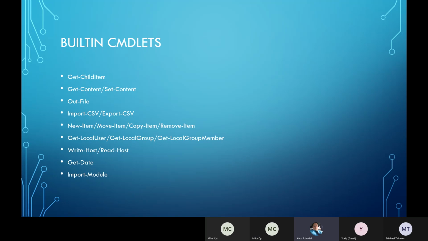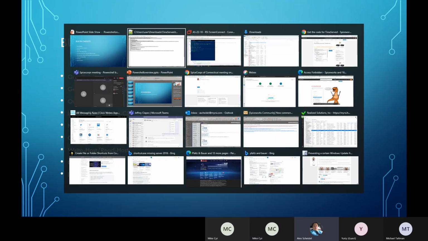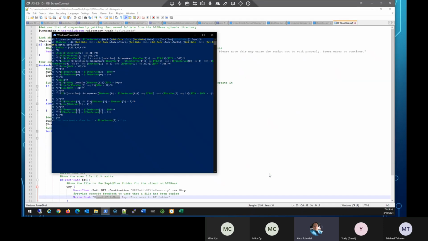We looked at write host, read host, get date, and all those other ones. So I think we did a pretty good job here. Out file is very similar to get content, set content. The big difference is obviously you can get content in there. One of my popular uses for get content, set content is when we use the replace. So for instance, if I want to get the content of a file and replace somebody's name in there, I can get the content of the file, replace the name, and then just do a set content and overwrite the existing contents of that item.